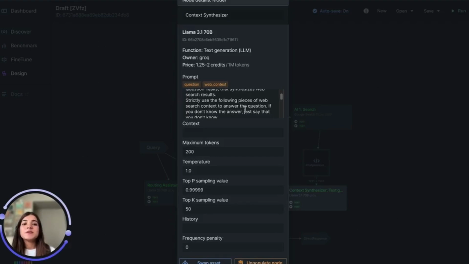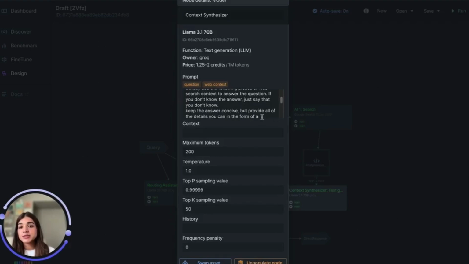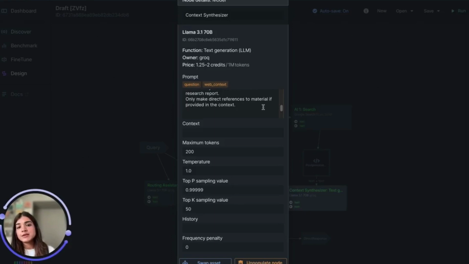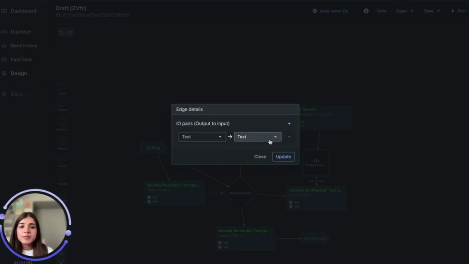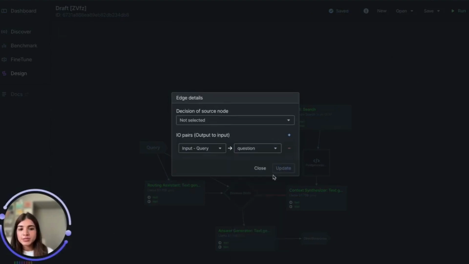Strictly use the following pieces of web search context to answer the question. If you don't know the answer, just say that you don't know. Keep the answers concise, but provide all of the details that you can in the form of a research report. Only make direct references to match if provided in the context. Once I do this, you can then come here and select web context as the information being provided as input. And over here, I'm going to provide question, if it's true.